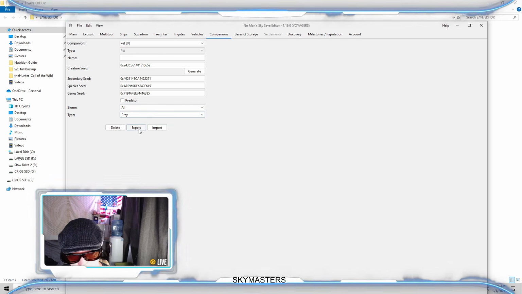Okay, at the bottom here we can export and import. Pretty cool if you guys want to share your pets with other people. A very cool way to do this. Just like your multi-tool and your ship, you can export and import these things. I think that's pretty cool.